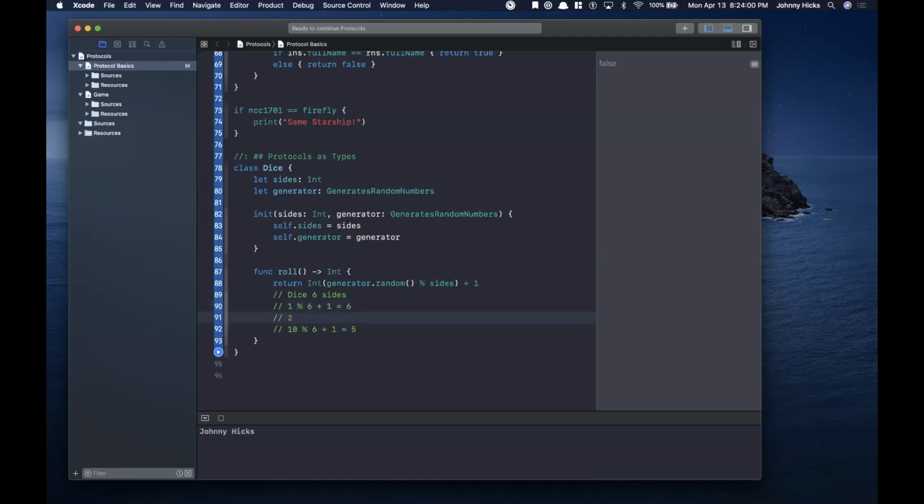Let's say that the random generator gives us a 2. So 2 mod 6 plus 1 gives us a remainder of 2, plus 1 is 3. Then 3 mod 6 gives us a remainder of 3, plus 1 is 4. 4 mod 6 plus 1 is 5. 5 mod 6 plus 1 is equal to 6.